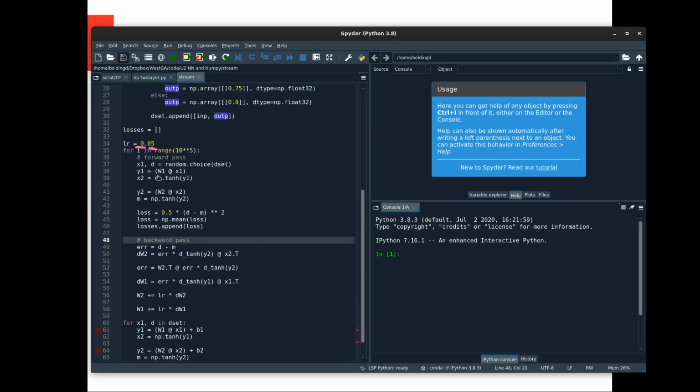Then I'm computing that matrix product to get my pre-activation, and I'm applying the nonlinearity to the pre-activation, and I'm doing that again for layer 2 to get my final output M. This time I do compute the loss directly, and I store it in this list. That is so I can do that graphing later, which we'll see in a minute.